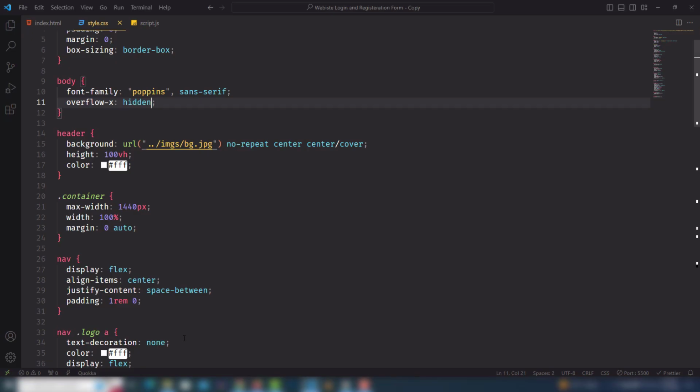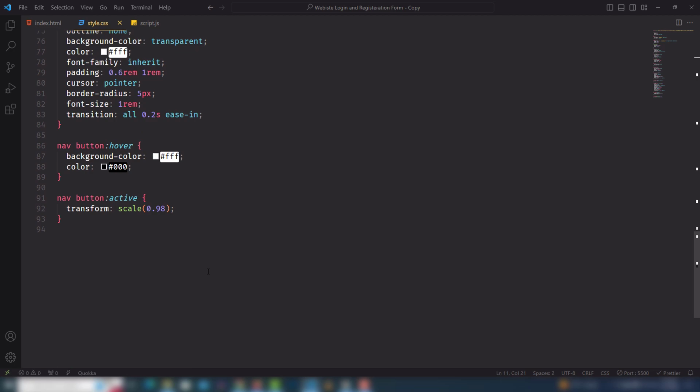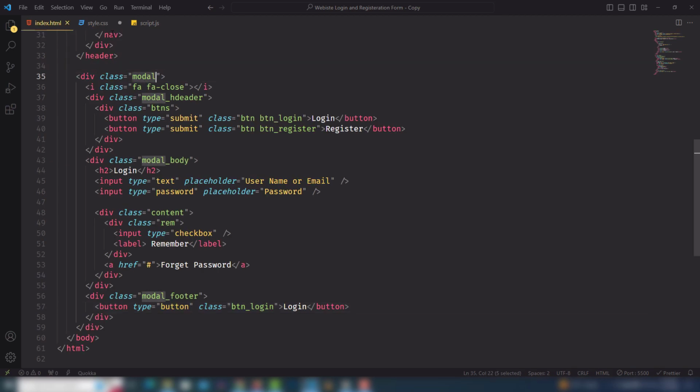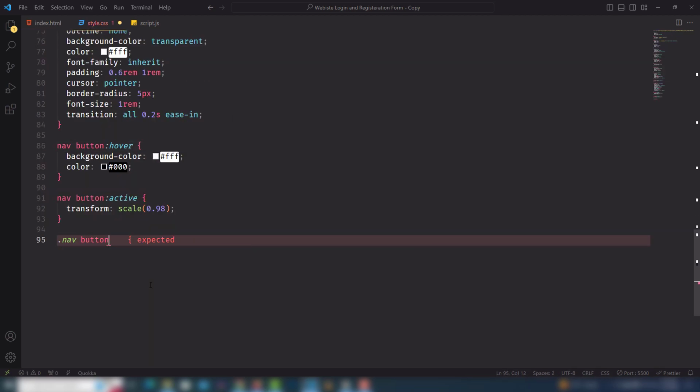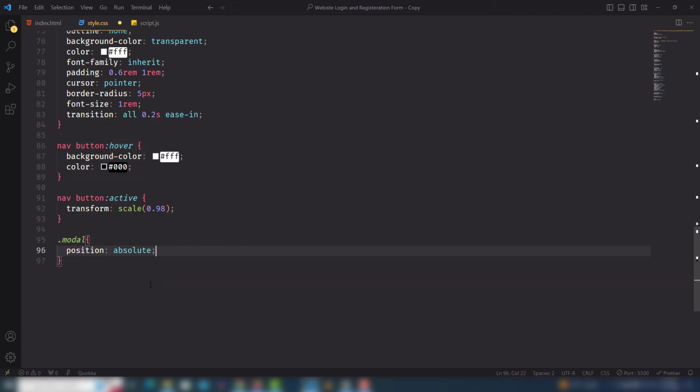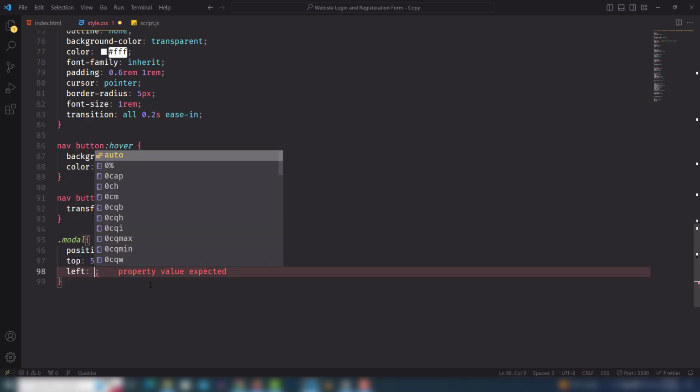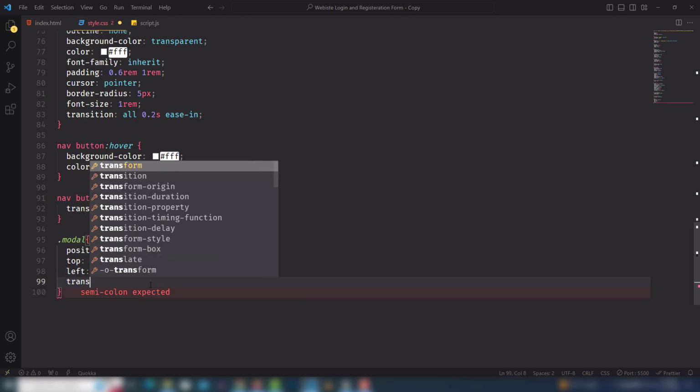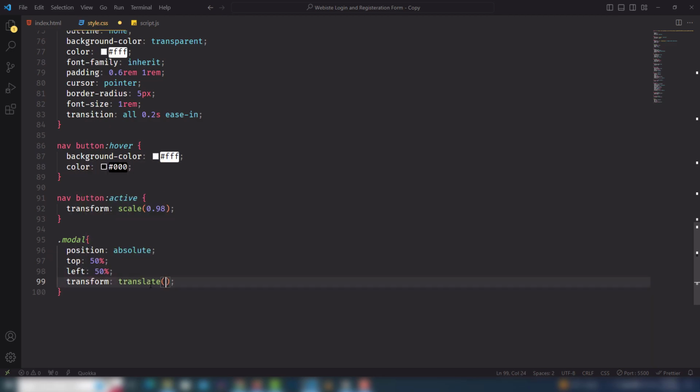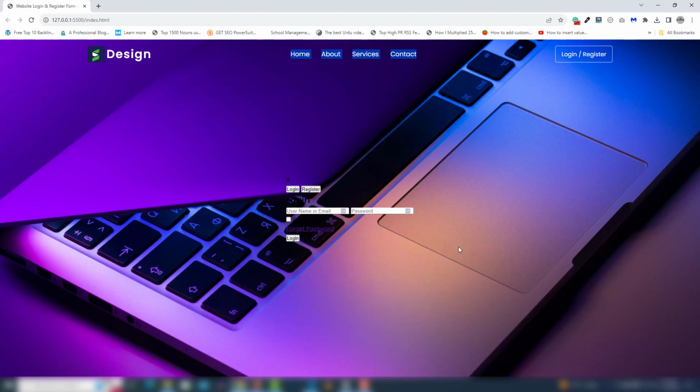So I need to work on the CSS. In the CSS, you need to select the model. This is model, so you need to select it. And the model you need to use position is absolute, and you need to use top will move 50%, left will move 50%. Then you need to use transform translate negative 50%, comma negative 50%. Then your model should be displayed in the center of this section right now, as you can see.